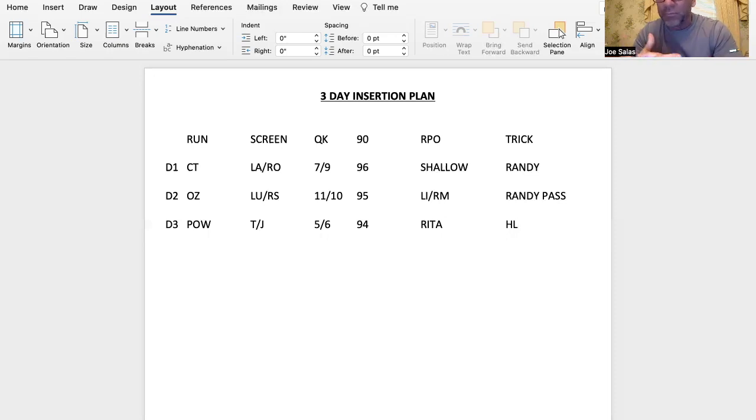We've had to drop some stuff, and we've had to reimagine a few things, but I feel really good about it. It's very traditional. That's what most air raid guys do, is a 3-day insertion. I don't have a lot of creativity in me. It's very basic: one run, one screen, one quick, one 90, one RPO, one trick. That's what we're doing every single day.